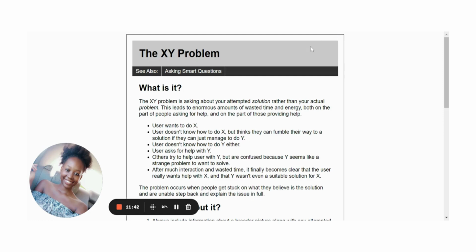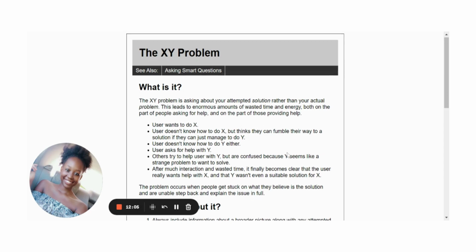So this basically means you're asking why your solution didn't work instead of asking about the problem your solution is supposed to solve. This leads to an enormous amount of wasted time and energy, both on the part of people asking for help and on the part of those providing help. You just want to know how to do X.